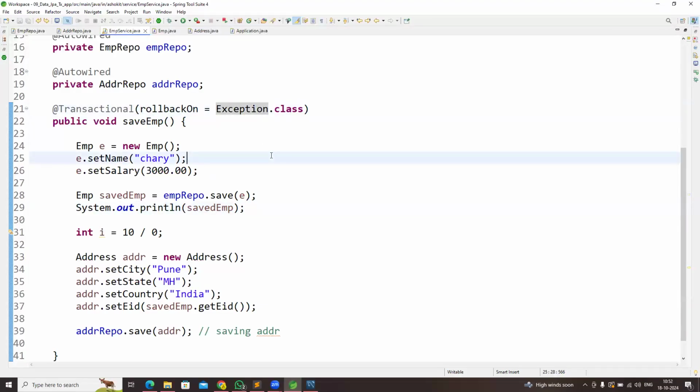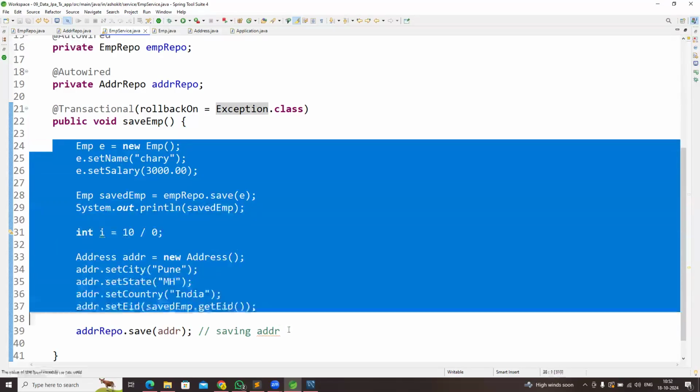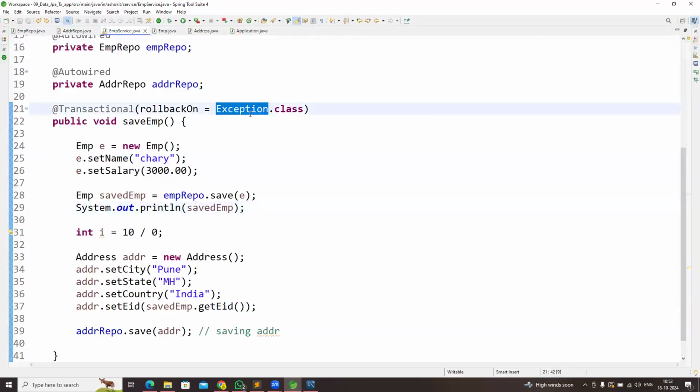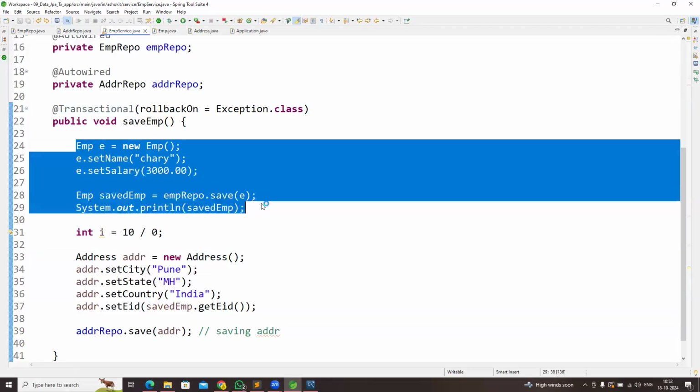I'm telling the data JPA, boss, this is my single unit of work. If both operations are successful, then only you commit. If you face any exception in the method, then you roll back the transaction. So if the address is not inserted, the employee also should not be inserted.